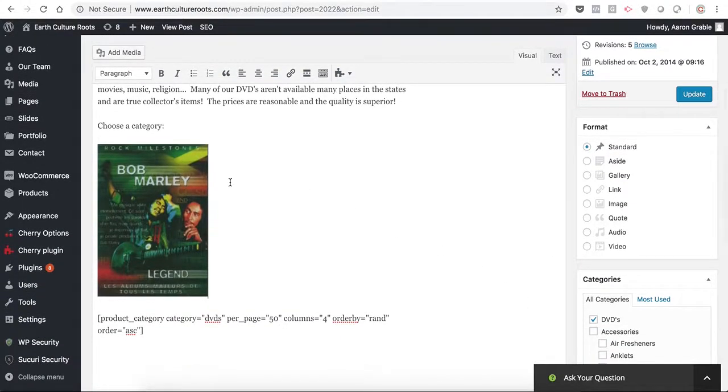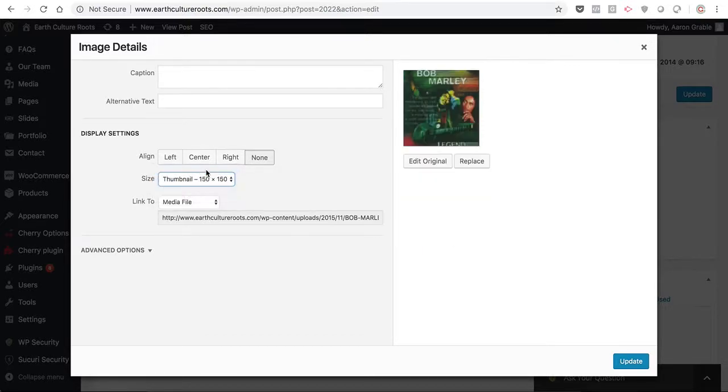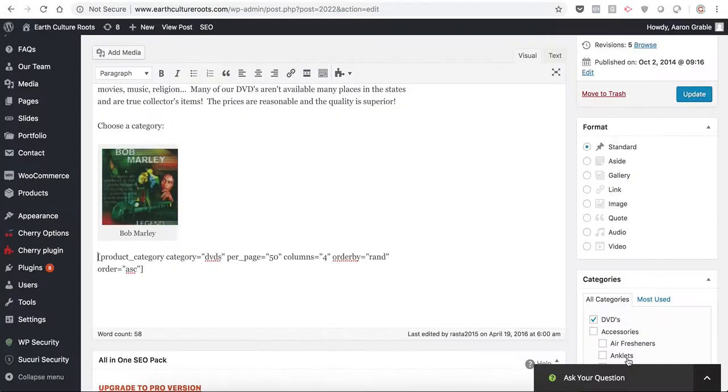Okay. Now you can specify a size right here. Let's say you want all of them to be, instead of this size, maybe a thumbnail, which is 150 by 150. Let's say you want a caption under it where it says Bob Marley. Click on update. Now it says Bob Marley.